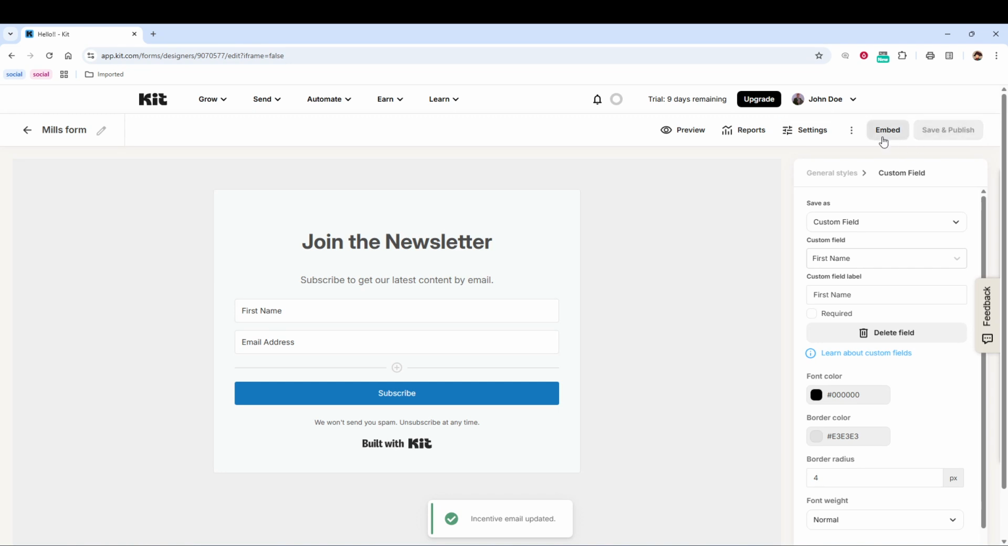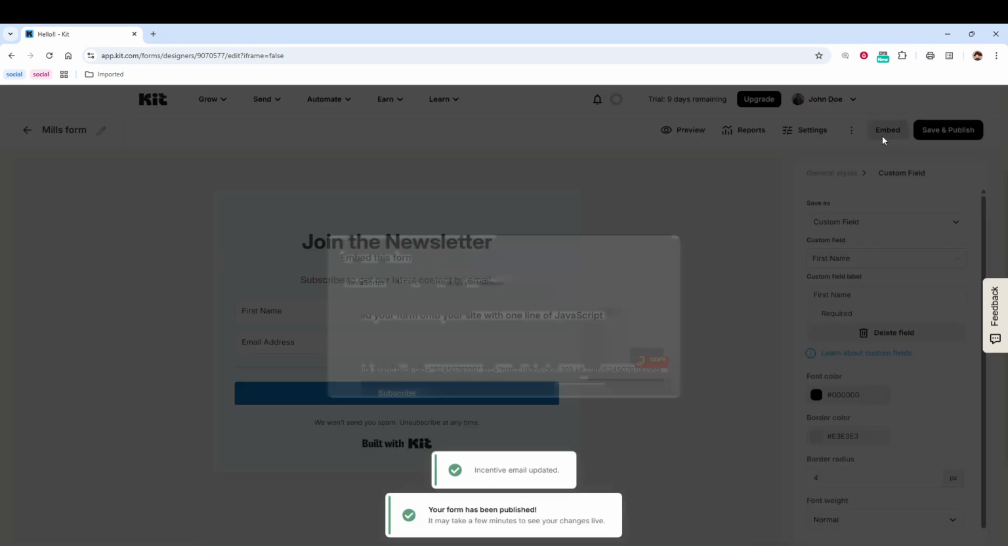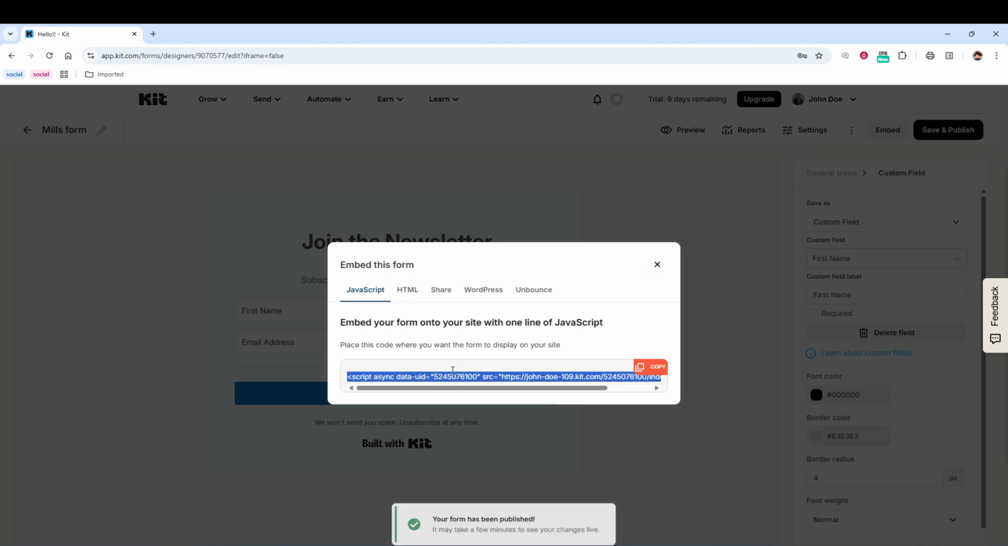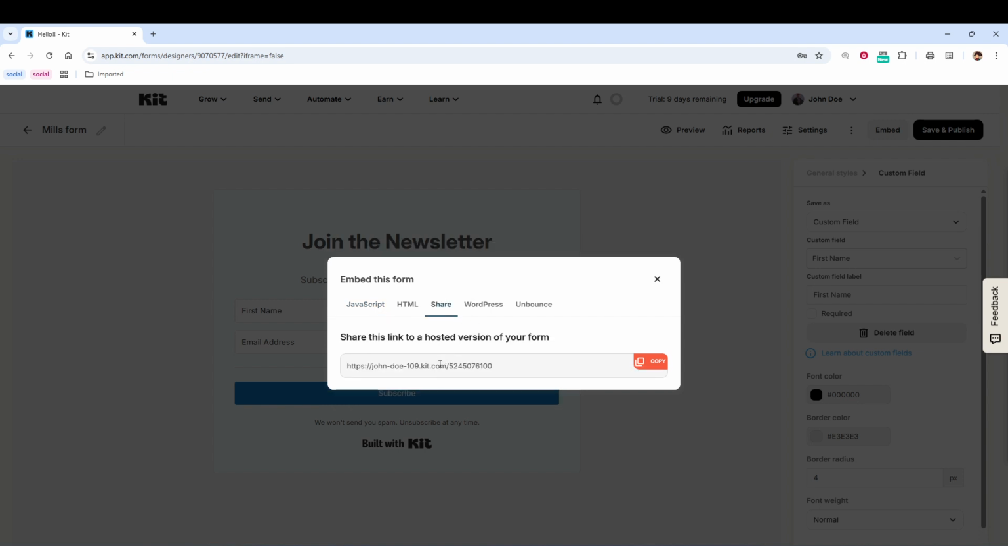After publishing, Kit will give you a piece of JavaScript code. If you have a website, copy this code and paste it into the page where you want the form to appear, following your site platform's instructions for adding code. If you don't have a website, you can instead use the share link that Kit provides. This creates a hosted page for your form that you can share directly on social media, in your bio, or anywhere else you promote your freebie.